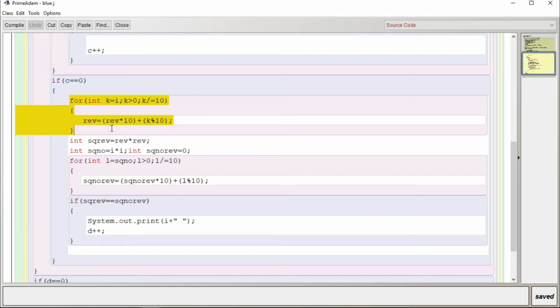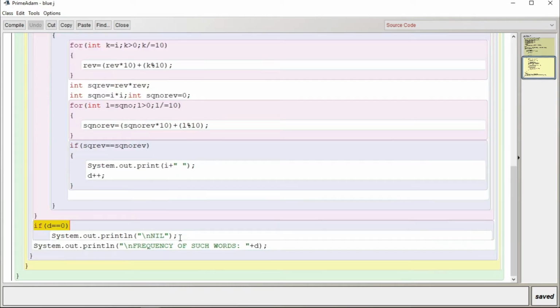This is the statement for finding the reverse, then the square of the number and then its reverse. If it's equal, we display the number and add to d. If d is equal to 0, then invalid input. This was the program.